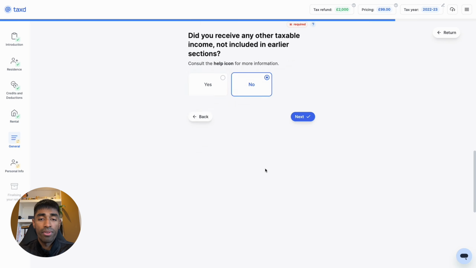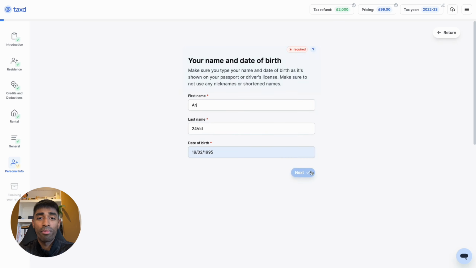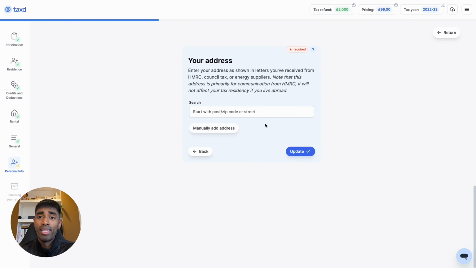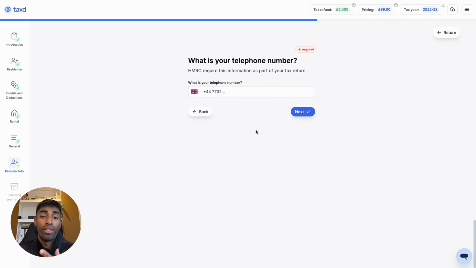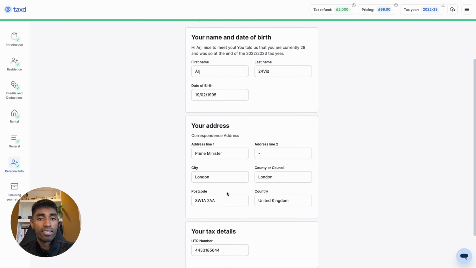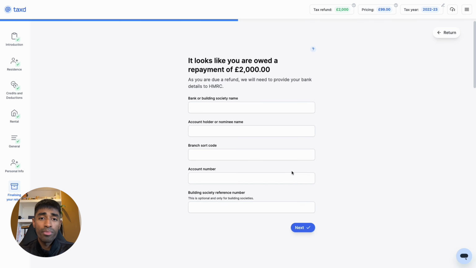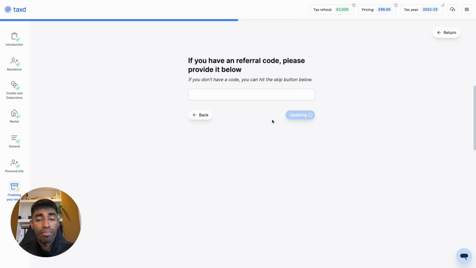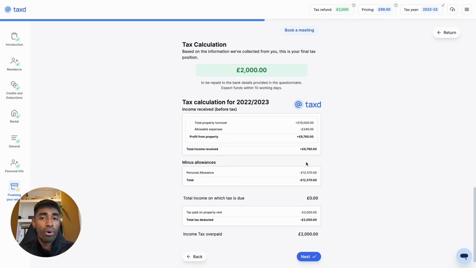Now, once that's done, the final sections are just a bit of generic information that we need for your tax return. Things like your address, your date of birth, the UTR, and so on. Once complete, we're then ready to finalize the tax return. And as I'm due a refund, I can input my bank details where I want the refund sent to. If you don't have a UK bank account, that's fine. You can leave this blank and HMRC will send you a check via post.